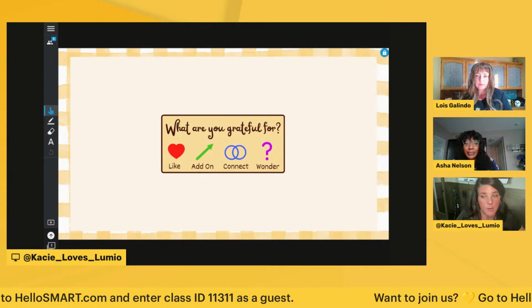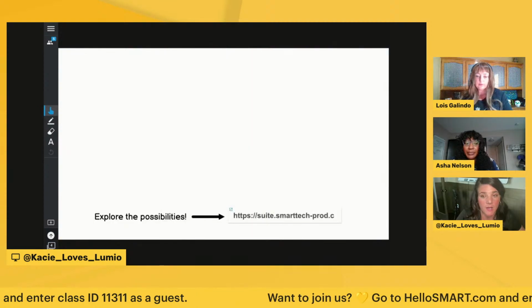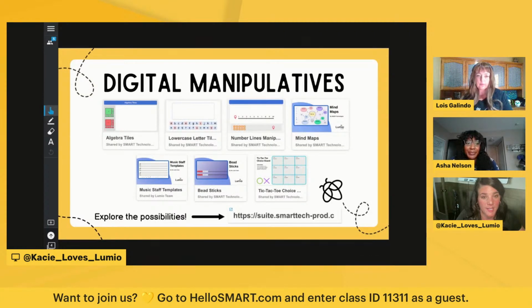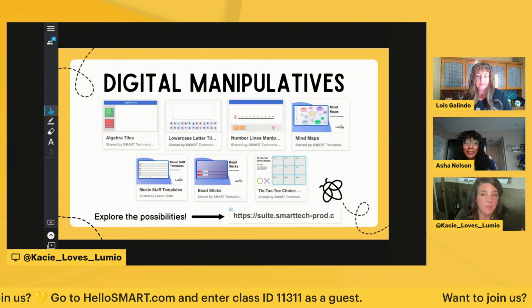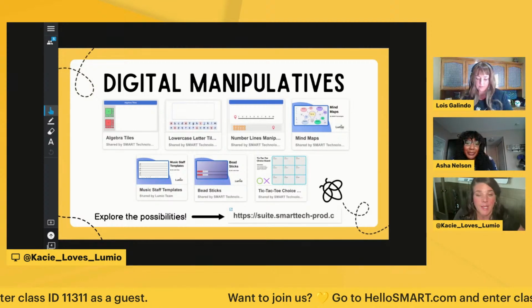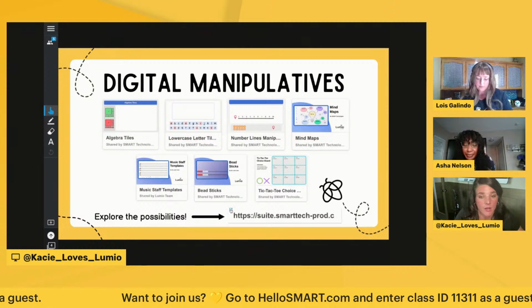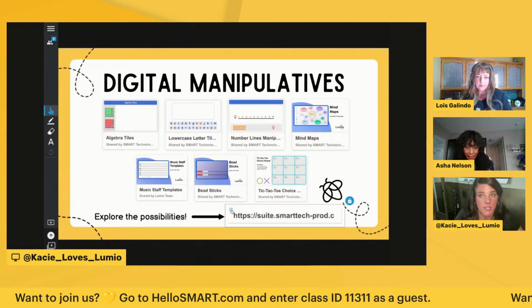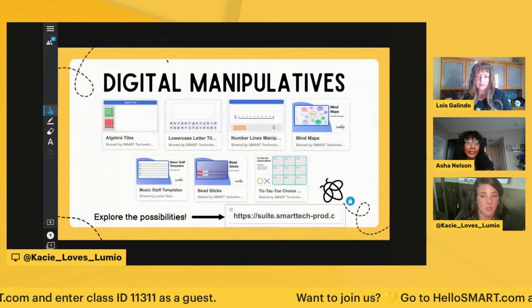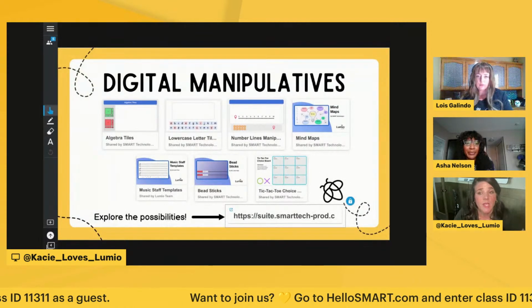And in our Lumio library, we actually have a plethora of digital manipulatives available for you to use for free with your students. I just grabbed a few from our digital manipulatives category. If you click on this little icon right here, it will actually open up a window that is full of additional digital manipulatives as well.